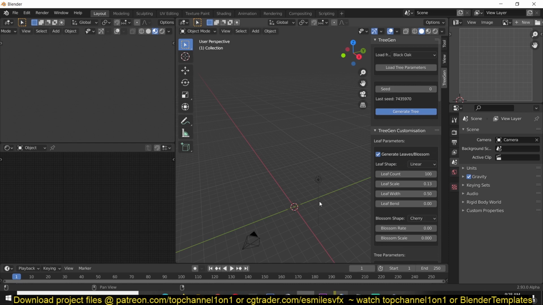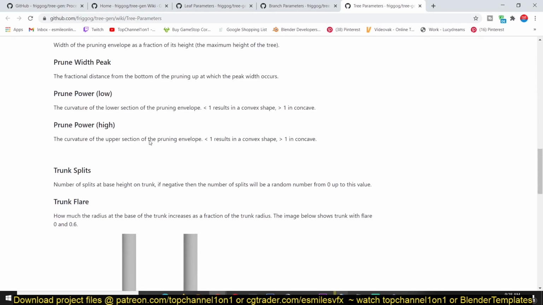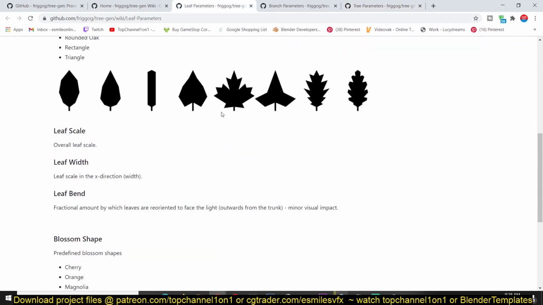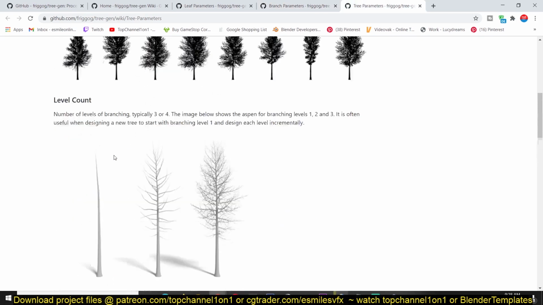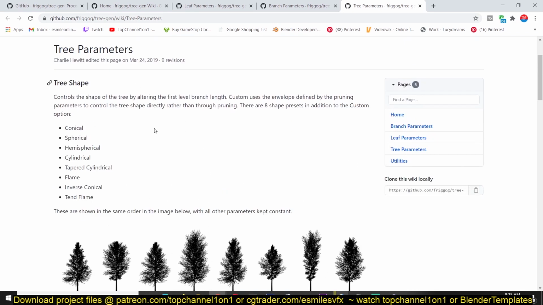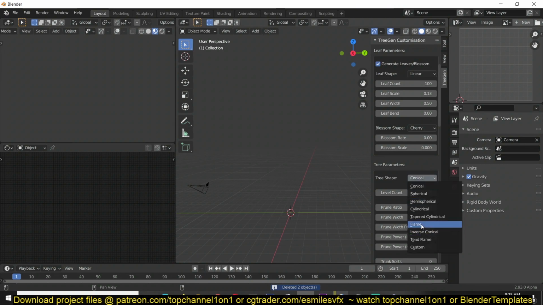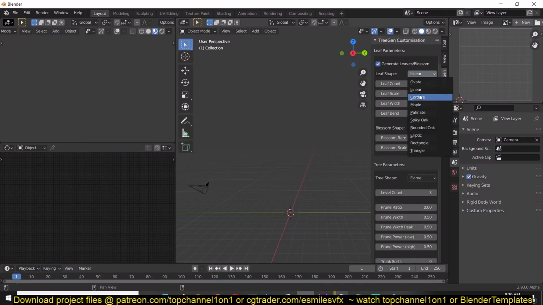But if you want to generate your own customized tree, all you have to do is refer to this documentation and select the different styles. So for example, let's see what style we want here. Let's generate a custom tree. This small one, so frame for the general tree shape. Tree shape, let's go with flame. Leaf shape, let's try this. This has a lot of polygons, so let's just go with this. Leaf shape, let's go with linear.